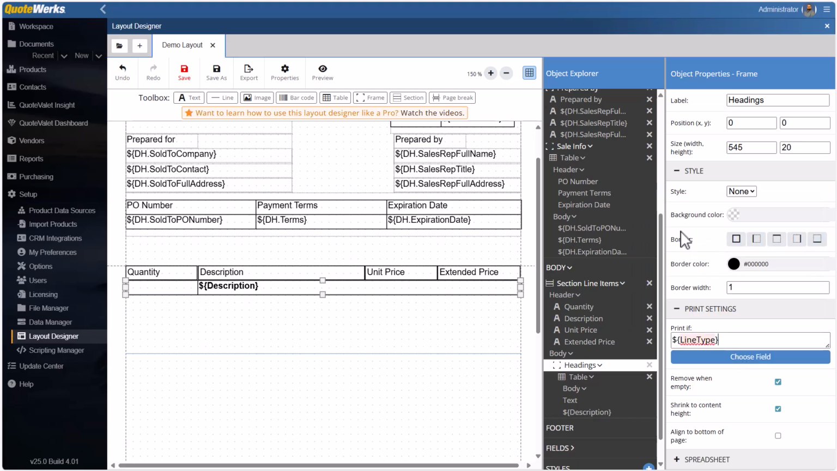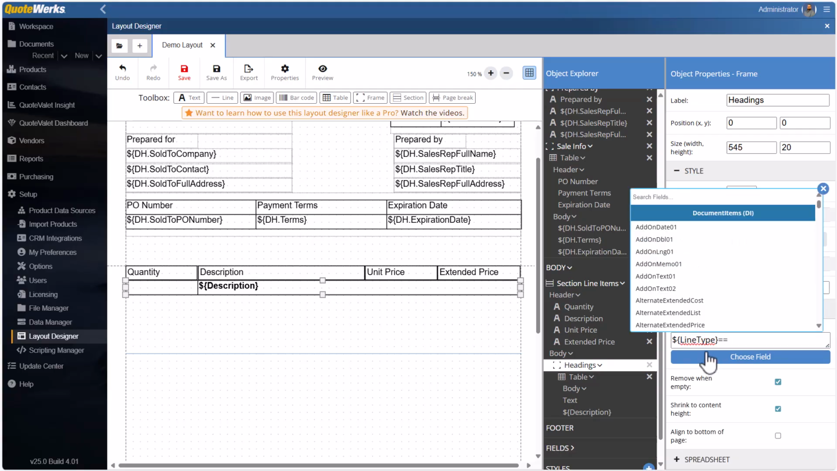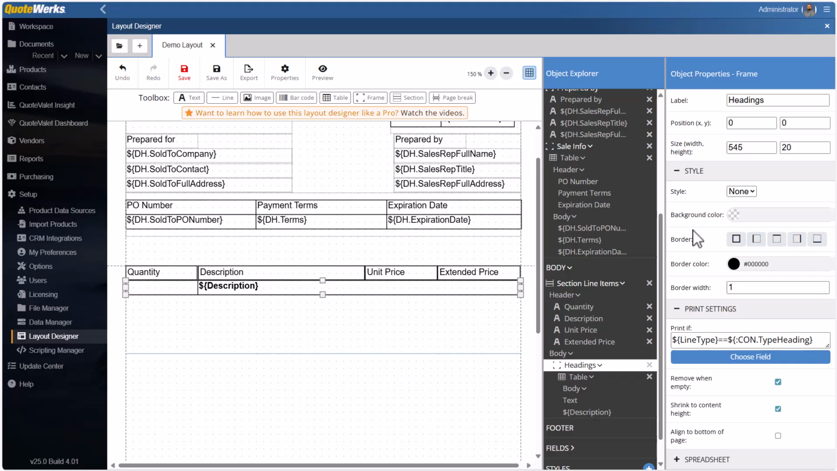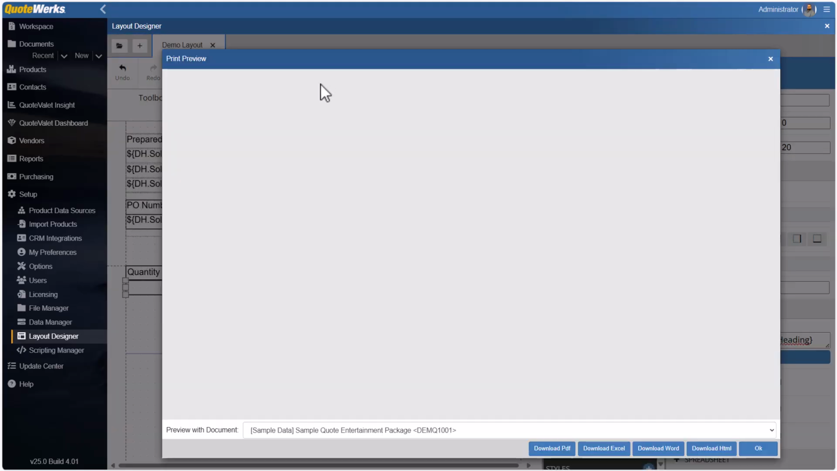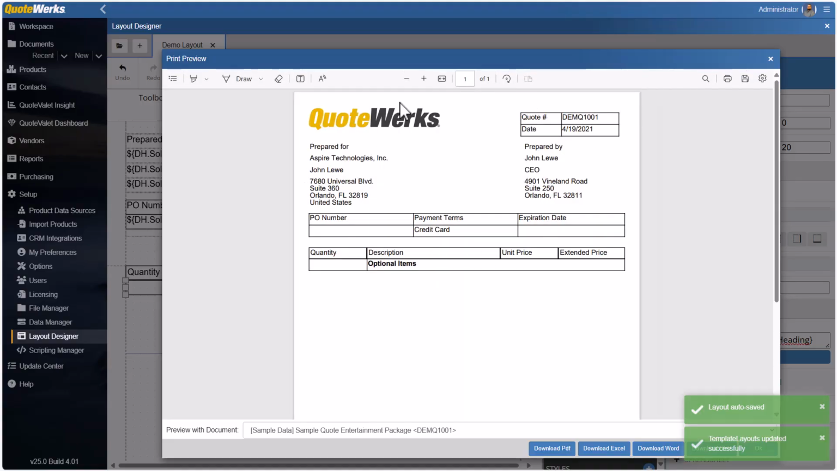So we'll select line type, 2 equal signs, we'll choose a field again, and there are some constants that we have built into the system that help you to call out the different line types. So in this case we'll just search for heading, and we have our con.type heading constant that we can use here. So now if we preview the document, we should see that everything that we created before is printing, and our heading line is printing here as well, utilizing the formatting that we just created.